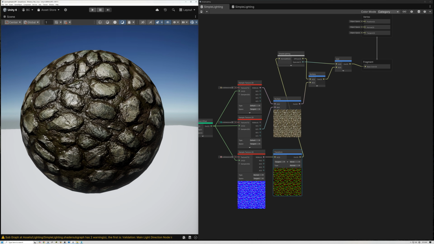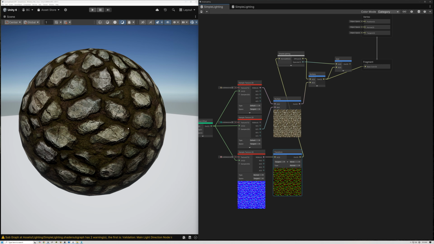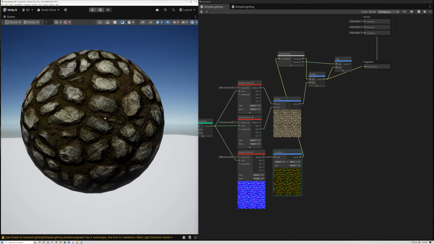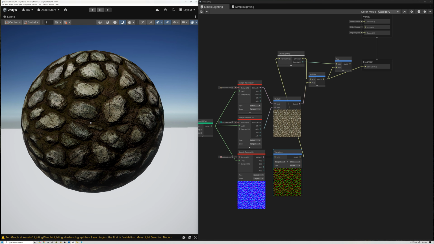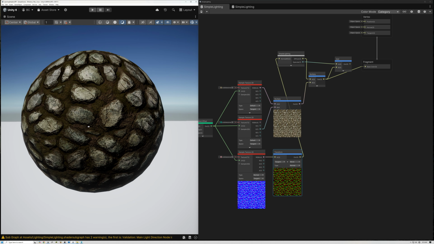Wow, that's pretty cool. Of course, the specular is not super realistic. Let's go ahead and bypass that for now and take a look at what it looks like without the specular. Yeah, that's kind of nice. So the next thing that we need to do is, well, we need to fix the specular.